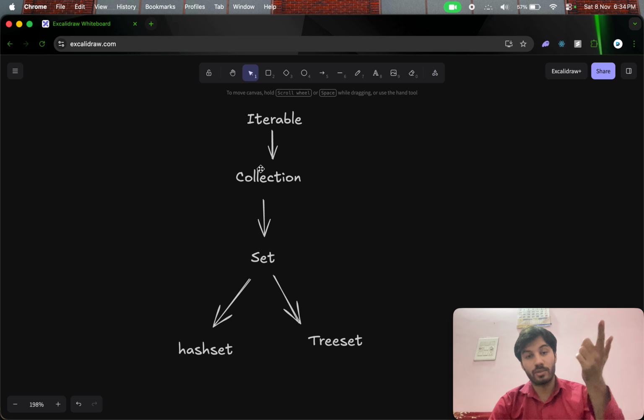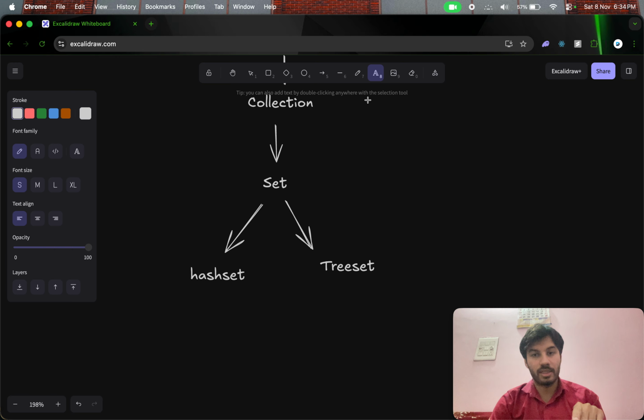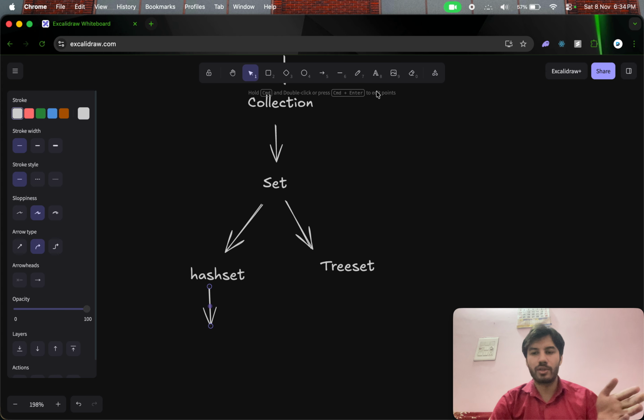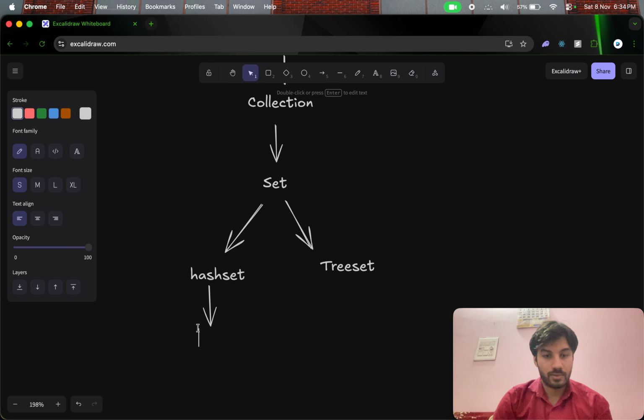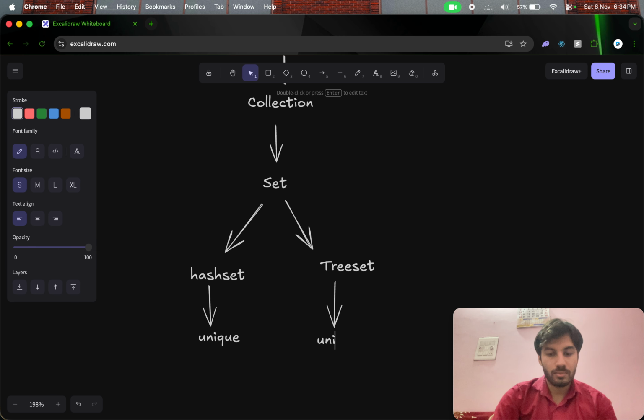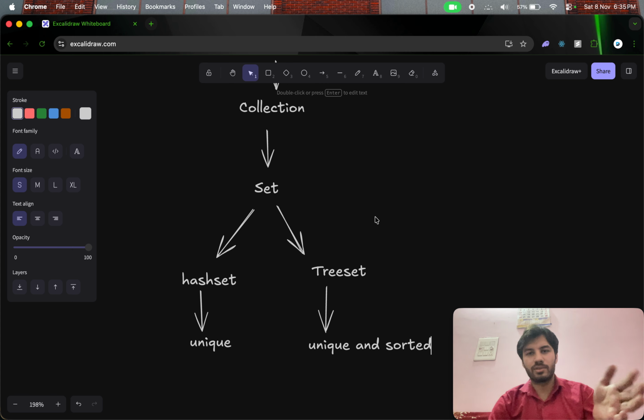So these are the basic jargons, and we've seen the tree diagram: on top of that there is Iterable, then Collection, Set using Collection, then there is HashSet and TreeSet. When you want only unique elements, use HashSet. But when you want unique and sorted elements both, use the TreeSet. So depending on your requirements, you know which one is best for you.